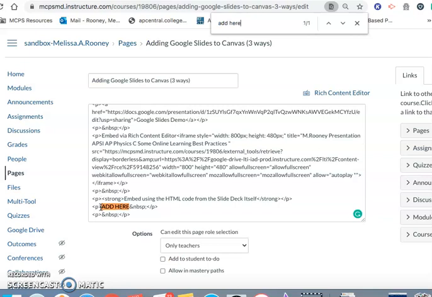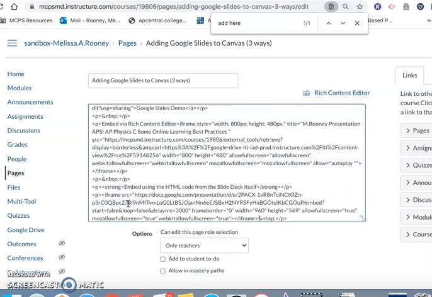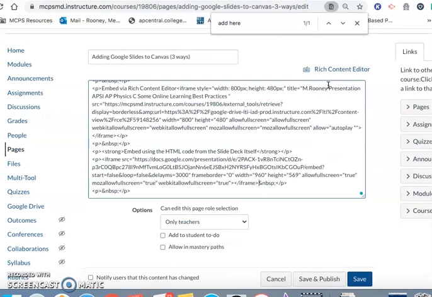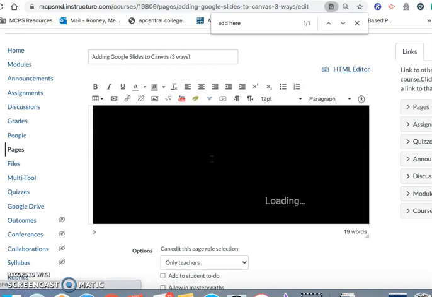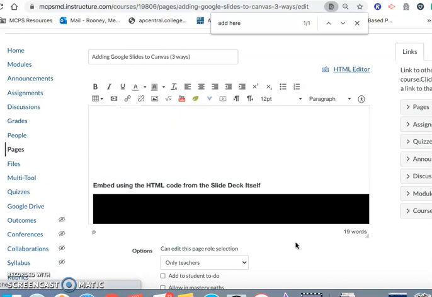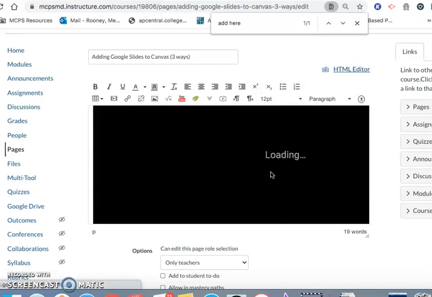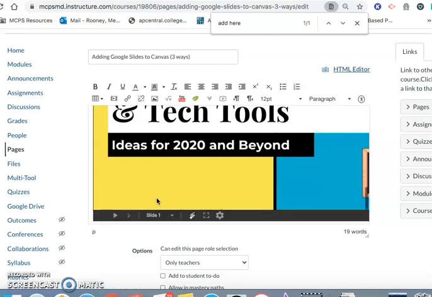And that takes me to where in the code that is, and that's where I wanted to put my slides. So if I highlight this and I paste in all that code that I just took from the other page, now when I click Rich Content Editor, those words "add here" will be replaced by my slides. Again, it might take a minute or two to pop up, and here we go. And there it is, embedded again.